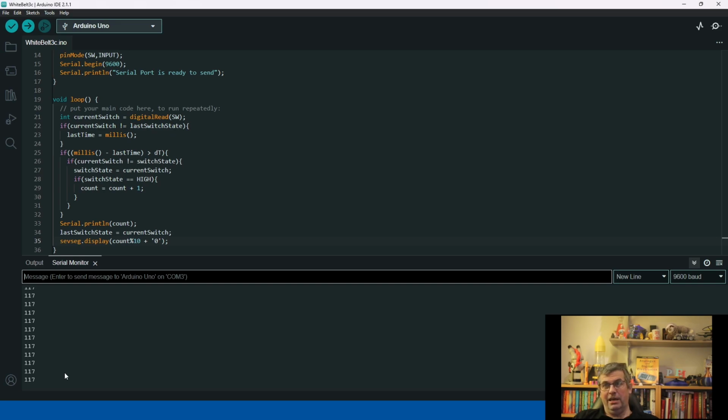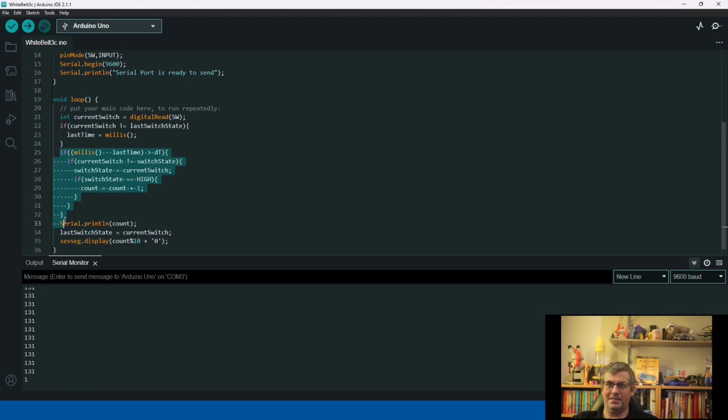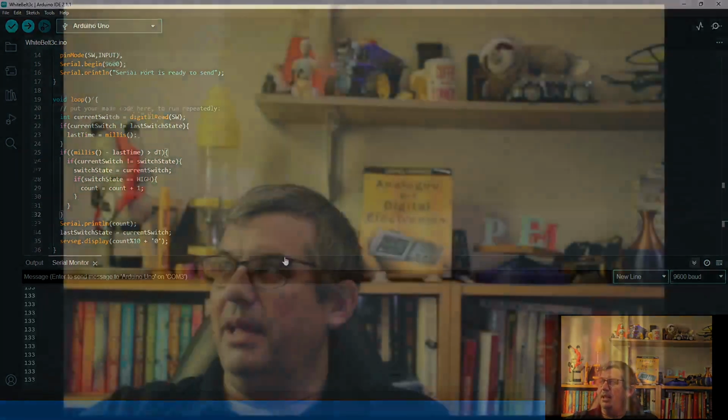At the moment, we're counting up, but it wouldn't be hard for you to think about how you might be able to get it to count down every time you press the button. So instead of getting higher, it starts getting lower. There's only one symbol you would need to change in the whole code to make that happen. And it's something to do with this if statement. Have a think, have a play. You've now got the ability to build a counter based on a simple switch.